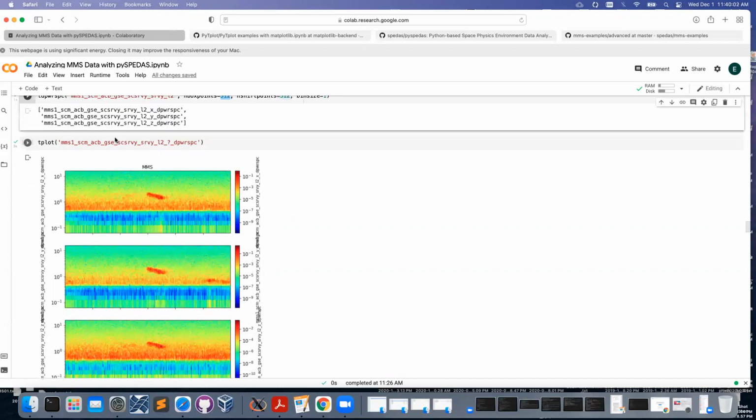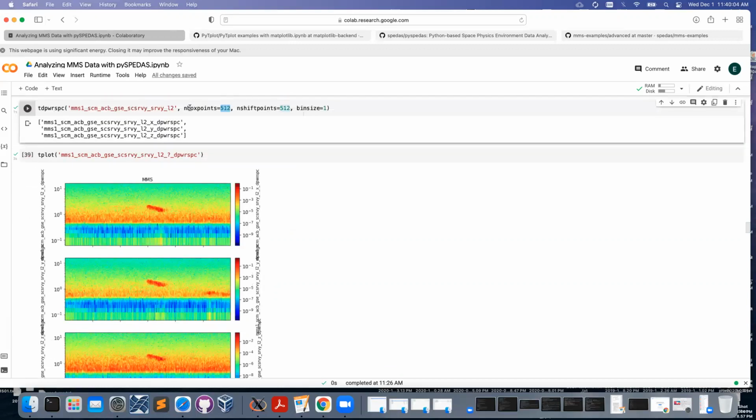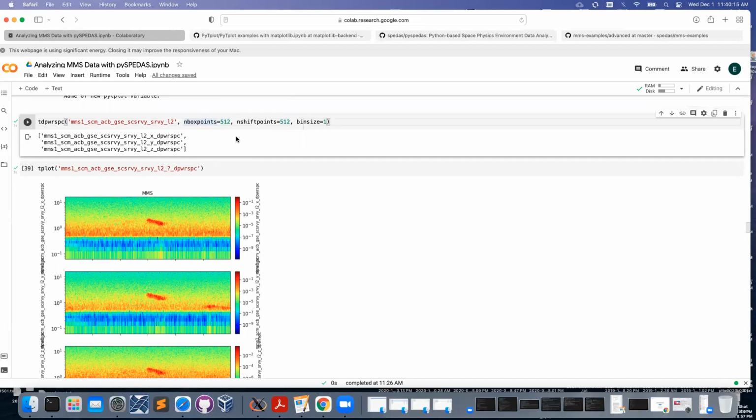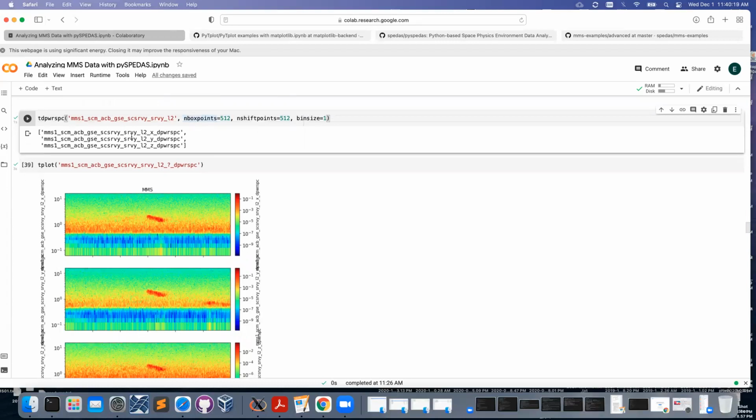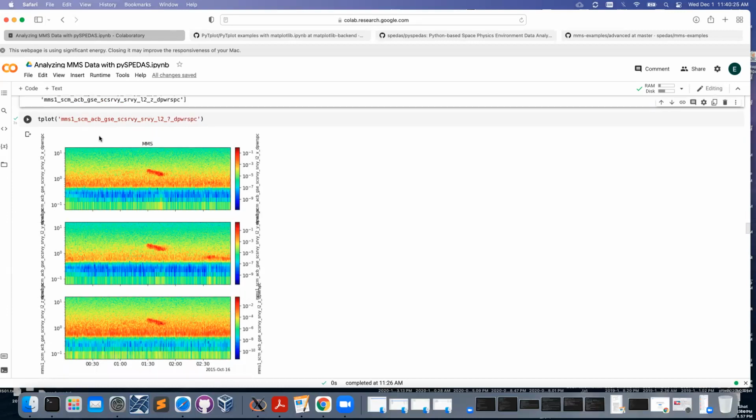So if you're using burst mode SCM data, you'll want to look at either the crib sheet or the Jupyter notebook to find Olivier's suggested defaults for these options, because they're dependent on the actual data rate and the SCM data.